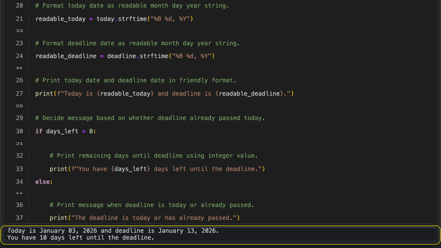This script uses Python's date and time tools to track a project deadline. It reads today's date from the system, then sets a deadline 10 days in the future and calculates how many days remain. Both dates are converted into an easy-to-read month, day, and year format and printed out. Finally, the script reports either how many days are left or that the deadline is today or has already passed, providing a simple way to monitor time-sensitive tasks.